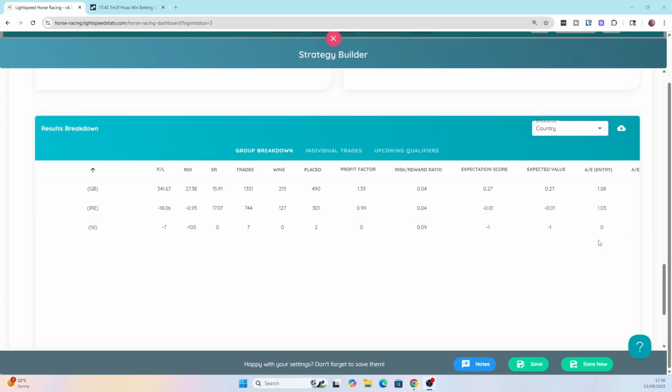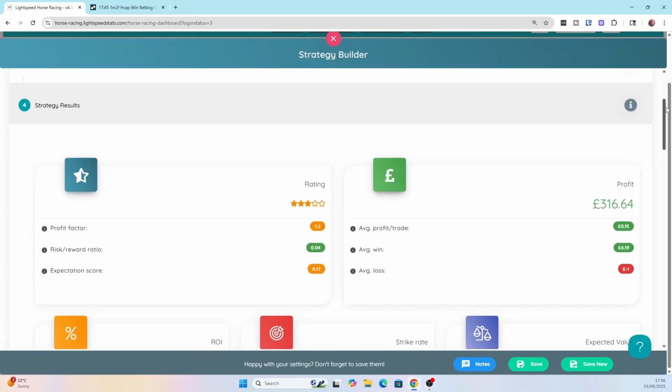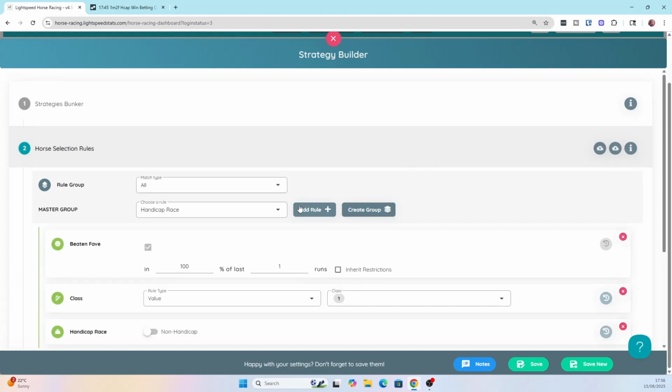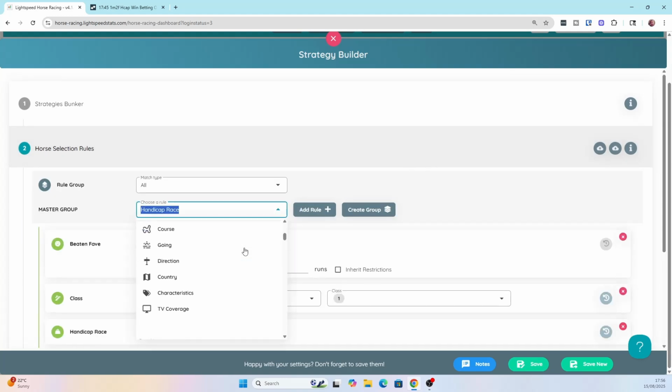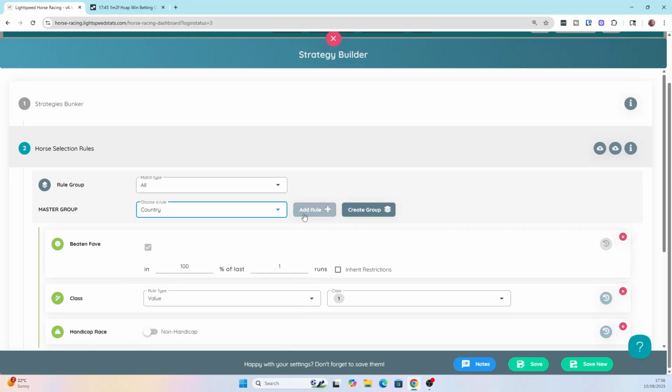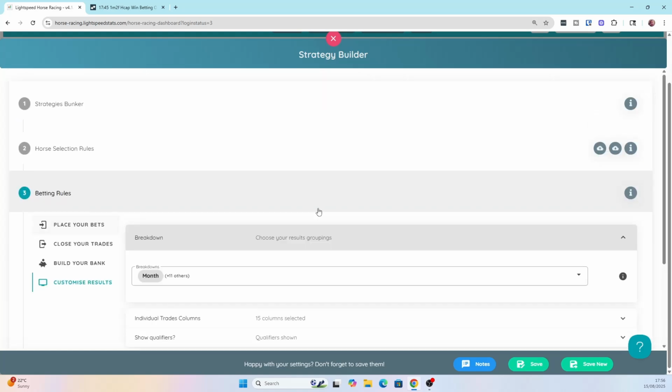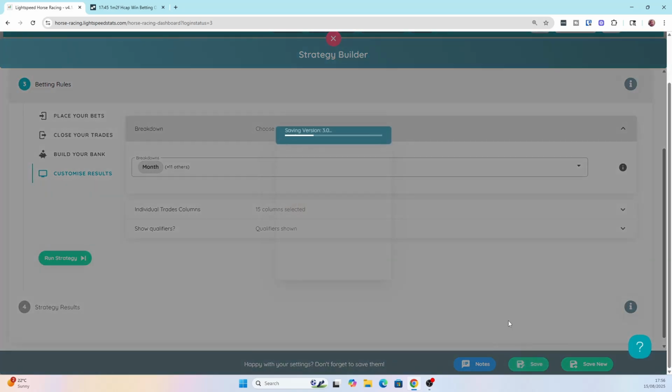So the one I'm going to look at here is just country, okay? Because again, Britain and Ireland, it's so clear that Britain is better for this strategy. So we're going to go to horse selection rules again. We're going to add country, which is at the top, I believe, and add that rule. And that's the last rule we're going to add to this. We're just going to add Great Britain, and then that's next. We're going to save that.